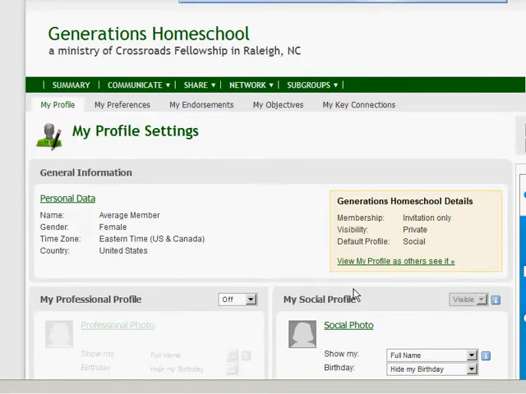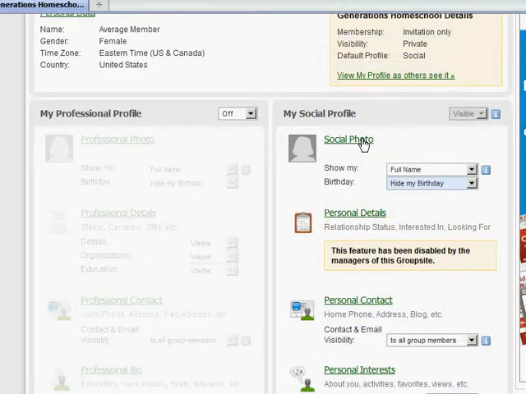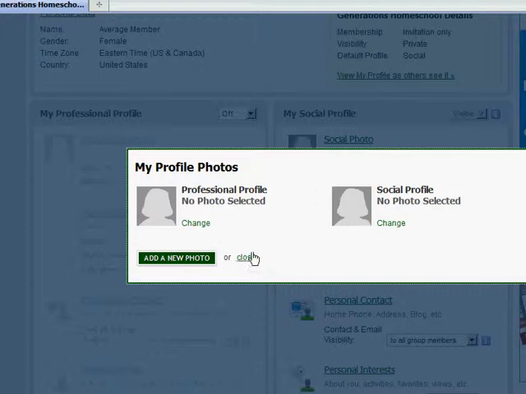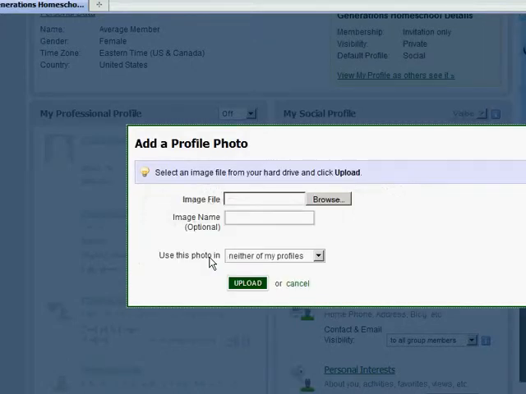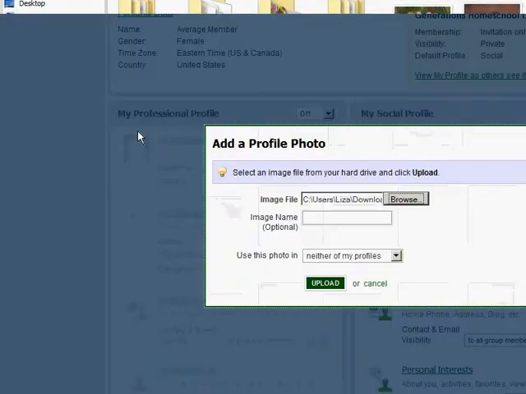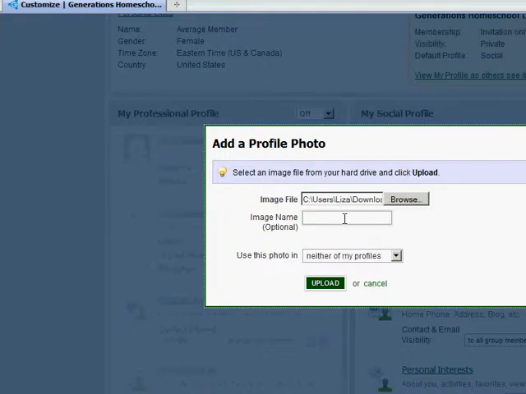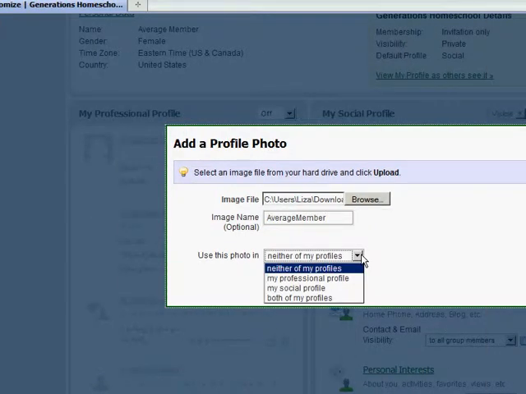To add a photo, click on Social Photo, Add New Photo, and then you find on your computer the picture that you want to upload. I'm just going to upload one of these. You can give your image a name, and you can call it Average Member so that when people hover over that picture, that shows up. You can decide which profile it will go to, neither of your profiles, so you can add pictures and decide later where it will go, or you can select the profile it's going to go on.